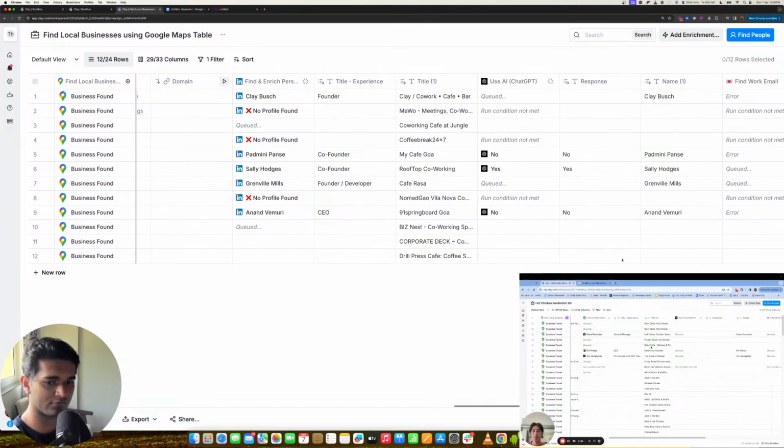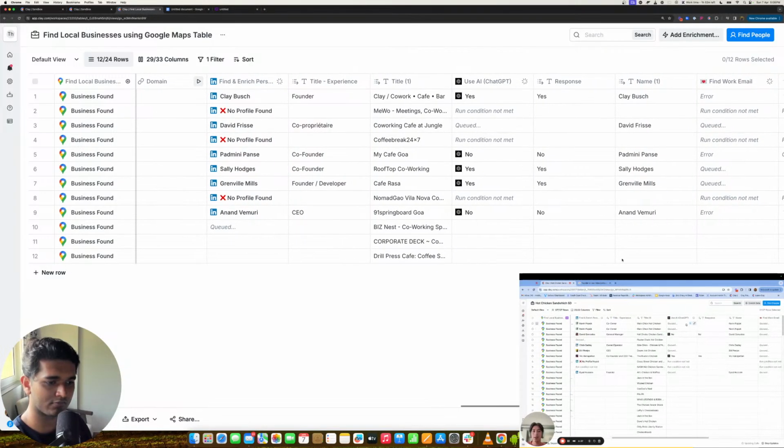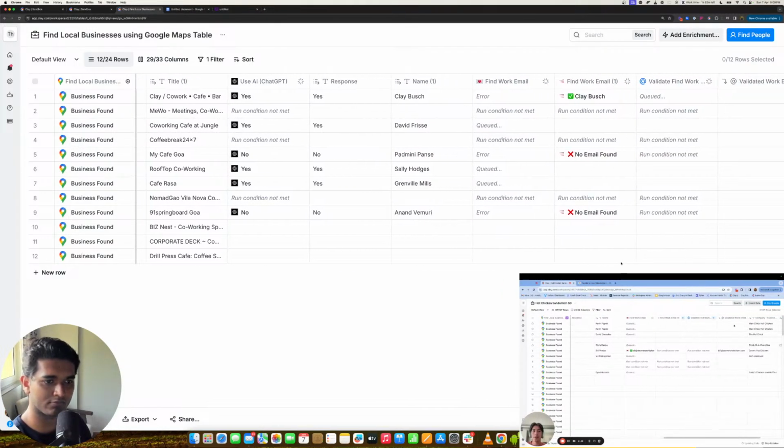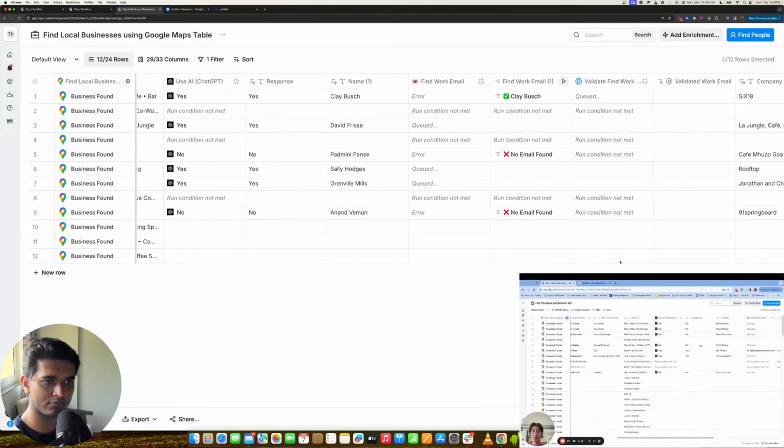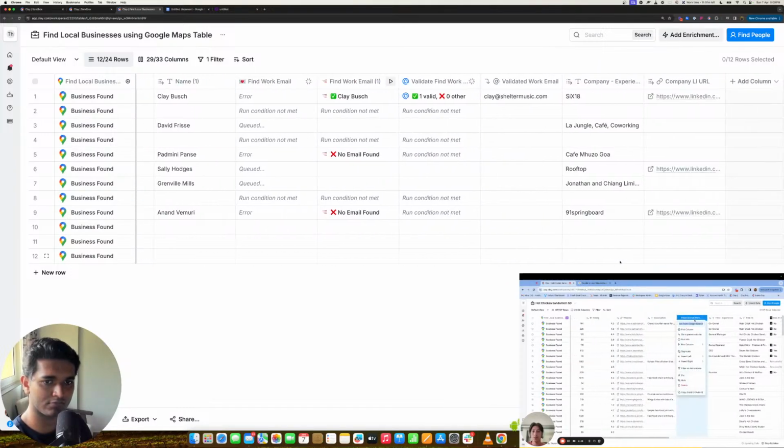That's going to find the person. It made the second column, which is going to use AI. And then this third column, which is going to find the emails. Third, fourth, fifth column to find the emails. Really quick too, just so you can see how this is working under the hood.